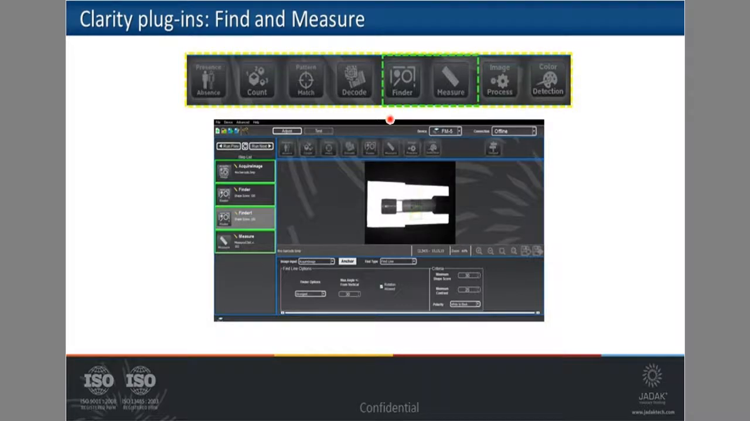Finder and measure are generally used together. This is the example I showed on the previous slide where I'm measuring the width of the test tube. You generally use Finder to find objects in the image, and then the measure part goes along with it to measure distances between those objects that you previously found.